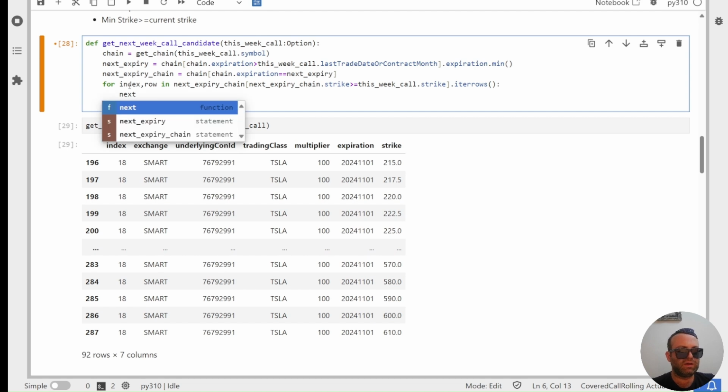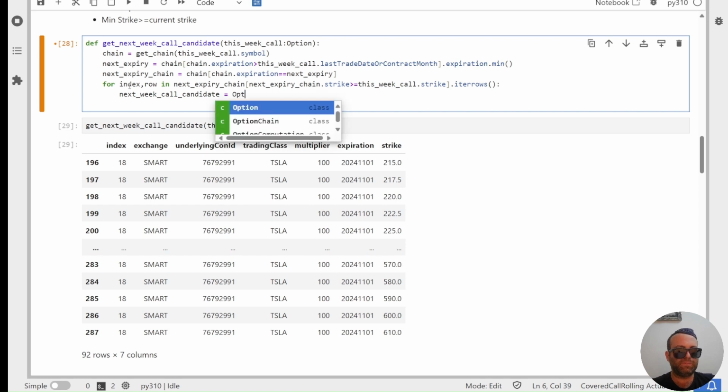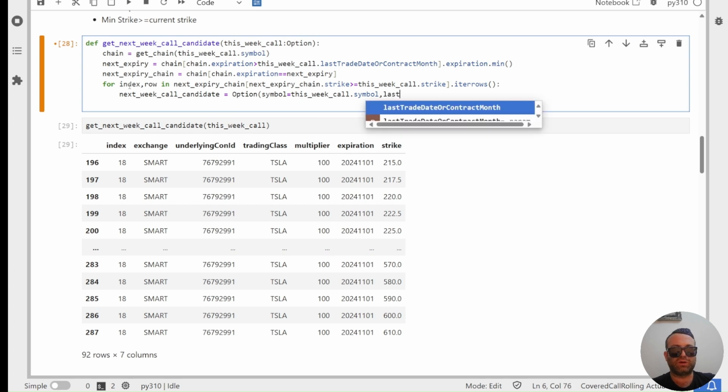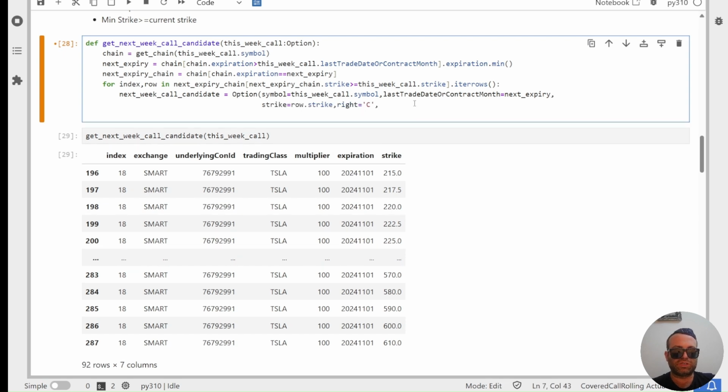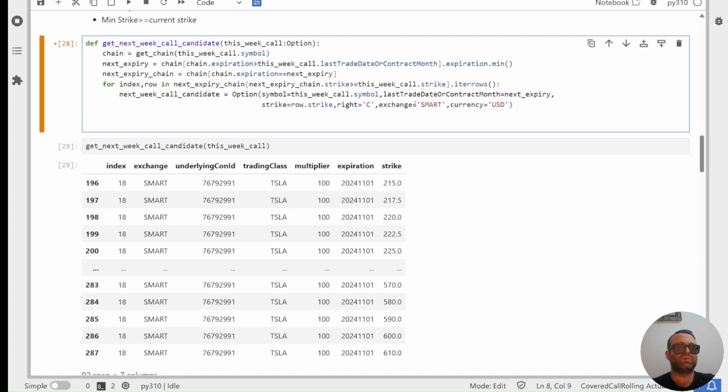And then I can do next week call candidate equals Option, symbol equals this week call dot symbol, last trade date or contract month equals next expiry, strike equals row dot strike. I think that works. Right equals C for call, and let's make it next line to make it more readable. Exchange equals SMART, currency equals USD. Okay, so this is the next week call candidate.